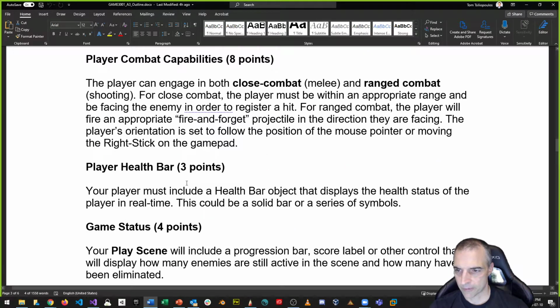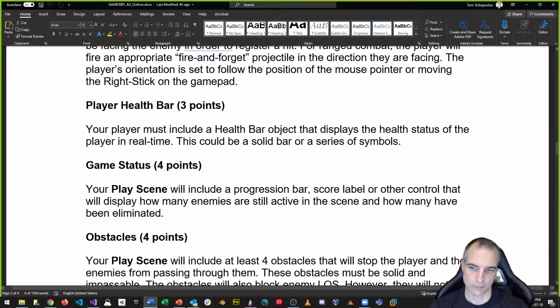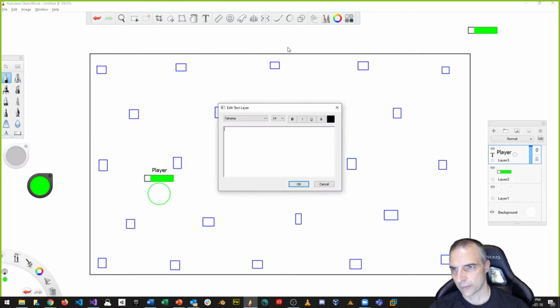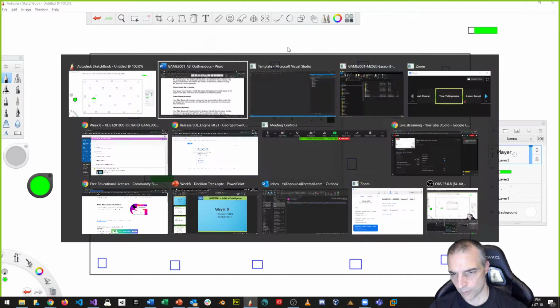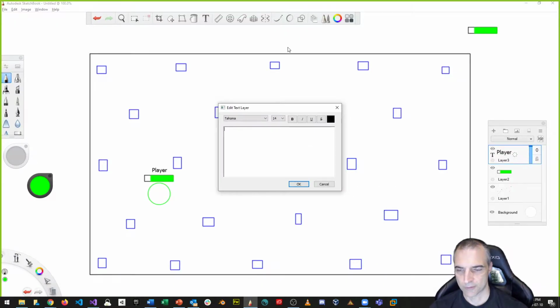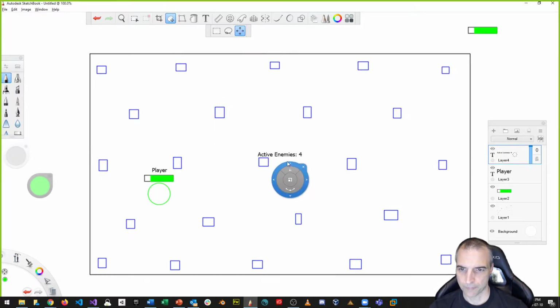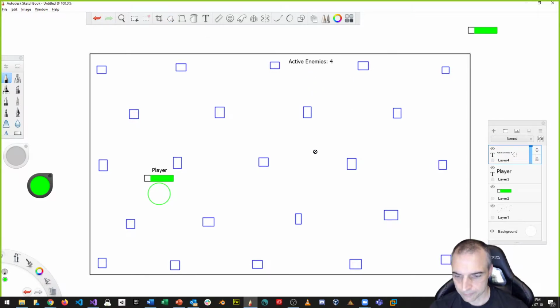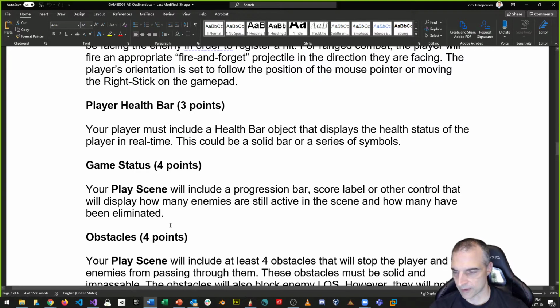So it says the player has a health bar. Game status: your player scene will include a progress bar, score label, or other control. Let's make it just a label. It says to display how many enemies are still alive, still active. So active enemies, and let's say we have 4 active enemies. That'll be the total number. I'm making this up. Again, it'd be somewhere at the top of your screen. I'm putting it up here. Okay, active enemies 4. Yay. Okay, that part's done.